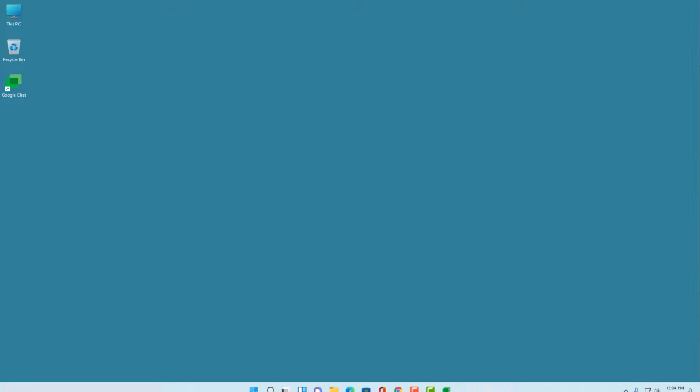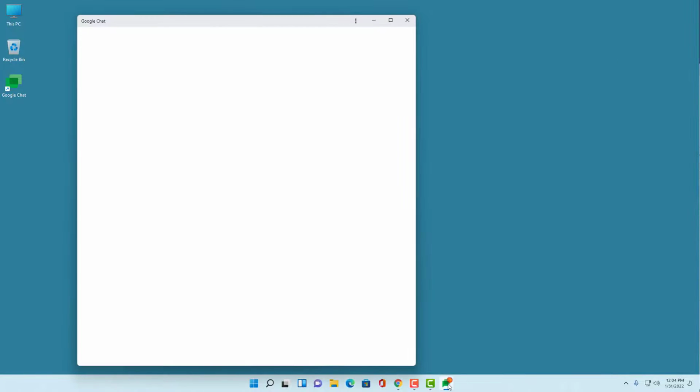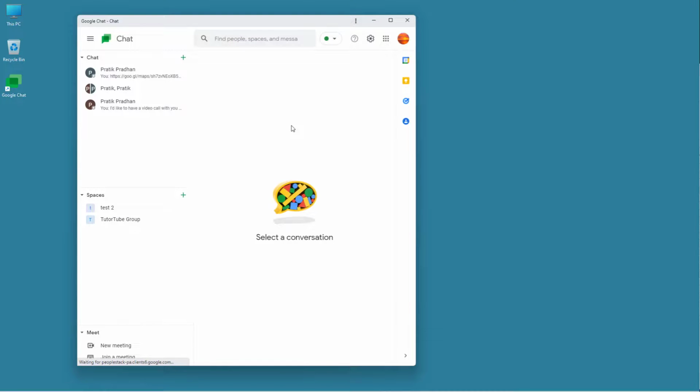So even if I were to close this, I can click on Google Chat right here, and it'll be accessed, as you can see right here. And that is how you can access and install the Google Chat app directly on desktop.